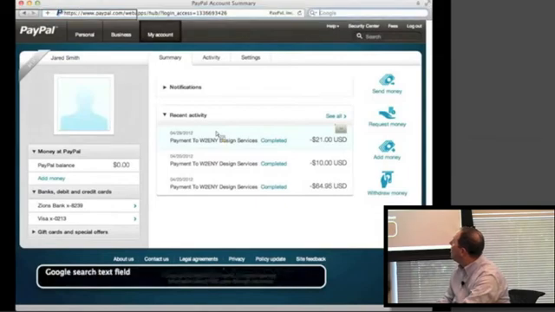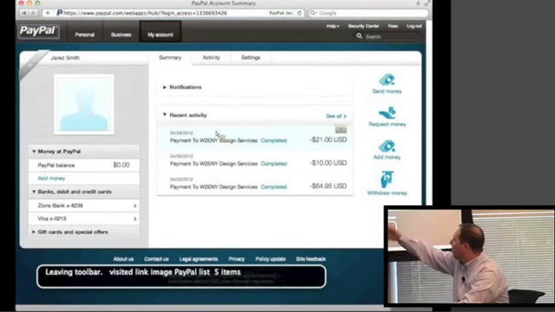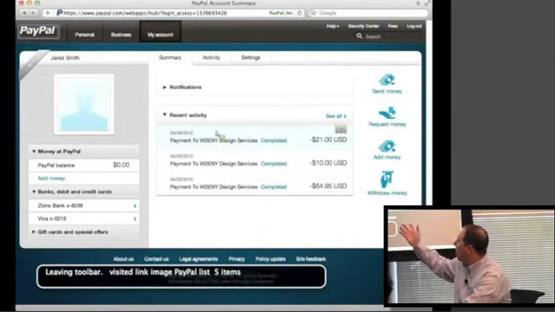I'm going to start hitting the tab key. Google, search, leaving toolbar, visited link image, PayPal, list 5 items. Okay, so it starts giving you information. Visited link, so I've already been there. Image, it's an image, then it reads the alternative text, PayPal. And this image is within a link that has 5 items, so it went ahead and identified that.